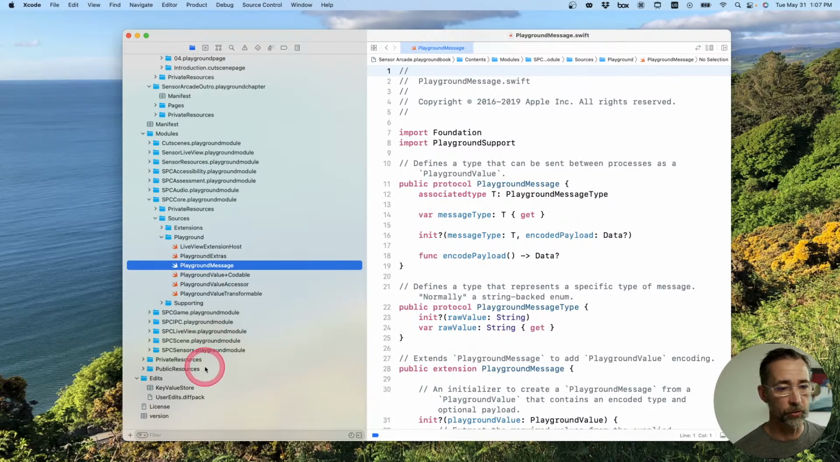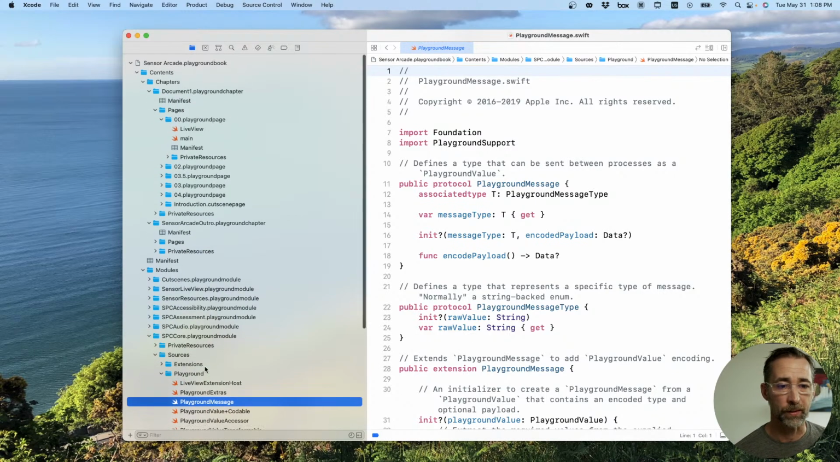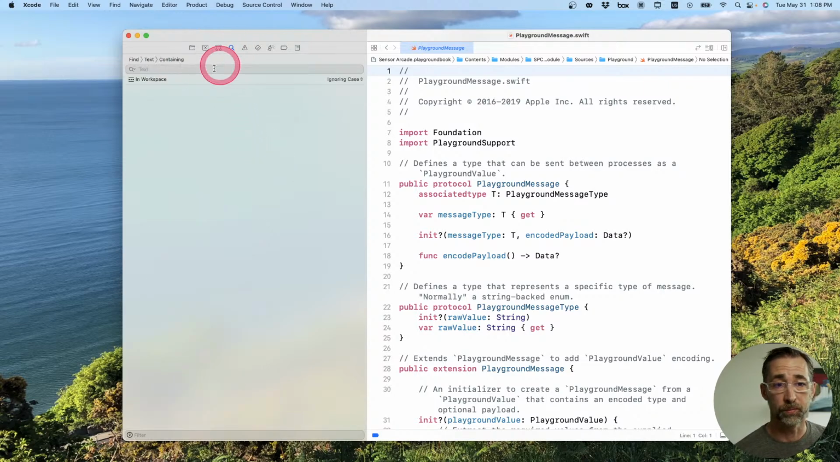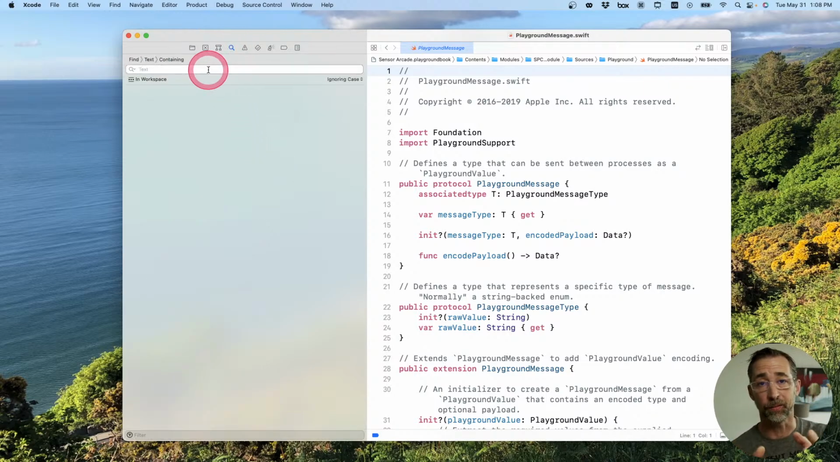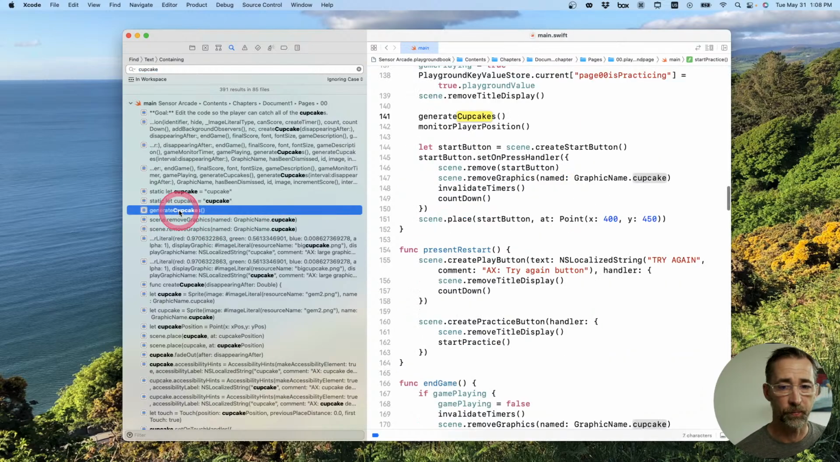Okay, so what we're going to do is have a look at, we want to find the cupcakes. Where do we create the cupcakes? Well, one thing we could do, and the advantage that we have using Xcode here, is we could just type in cupcake and search for it. And we can see this generate cupcakes function call here. That looks kind of likely.